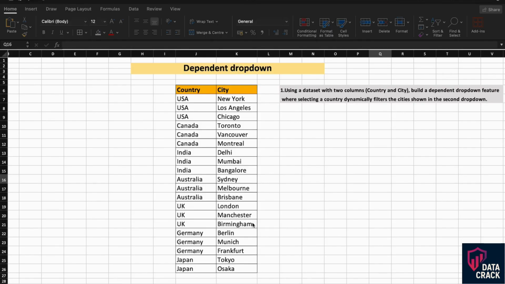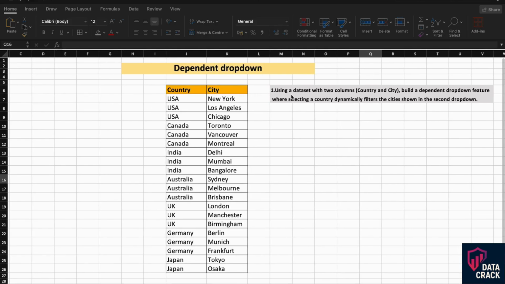Today we will learn how to create a dependent drop-down or a dynamic drop-down. Here we are provided with the questions using the data set. The two columns that we have are country and city. We need to create a dependent drop-down feature where we select the country such as USA, and it will simply show all the cities related to USA. Similarly for Canada, India, Australia, UK, Germany and Japan. So let's start without delay.